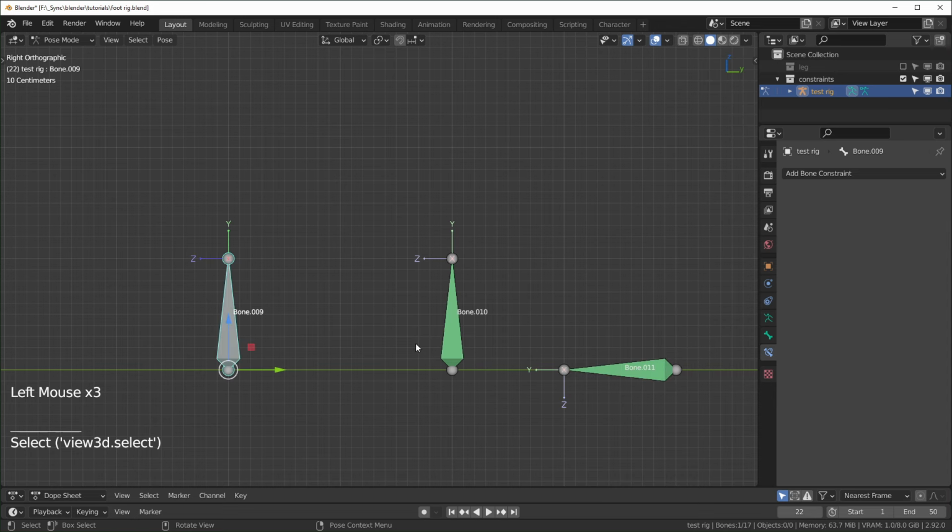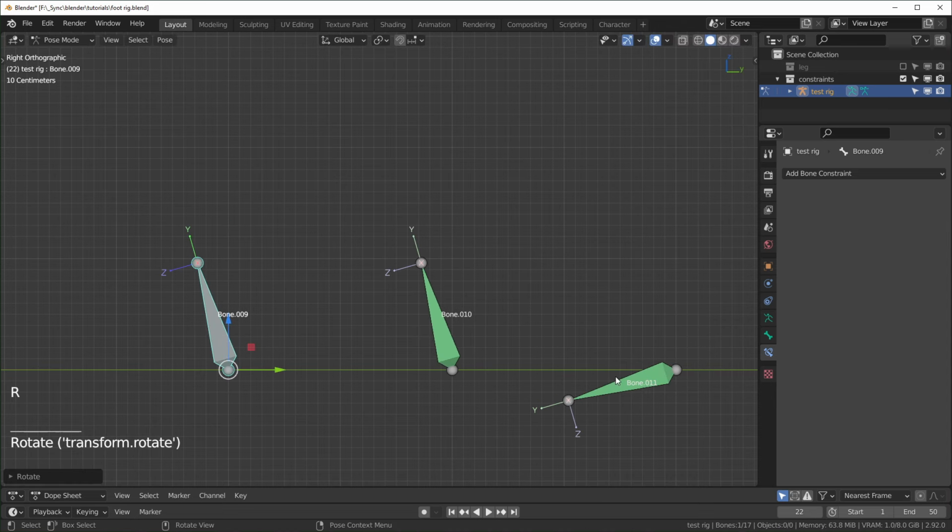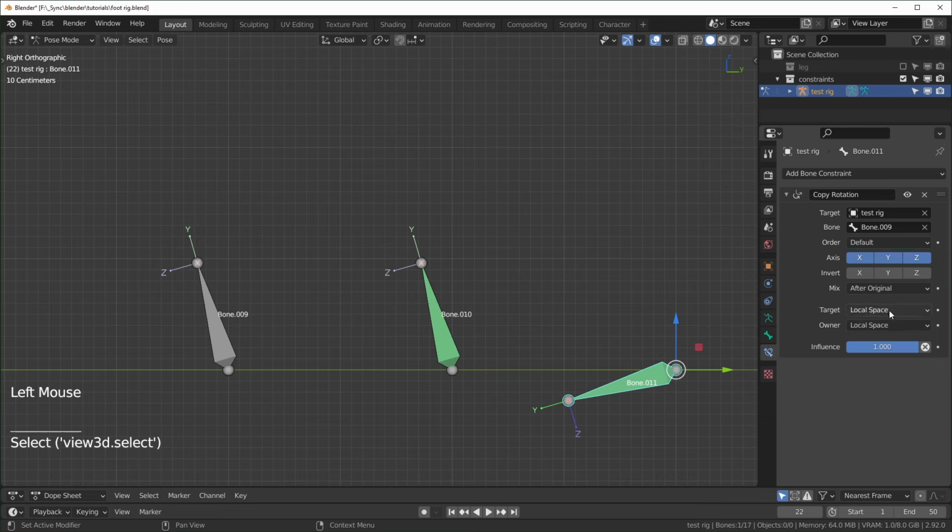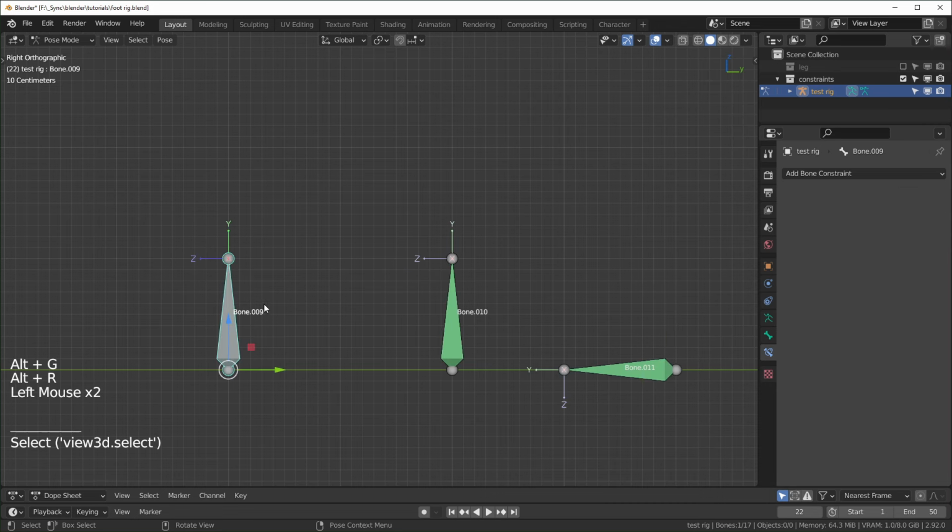And you can see when I rotate this bone, this one is rotating also, but it's not copying it exactly. It's not the same exact orientation. And that can be really useful sometimes. So that's something that is nice about having this set to local space. You can see if I set it to world space and then change this to replace, it's going to copy it exactly.